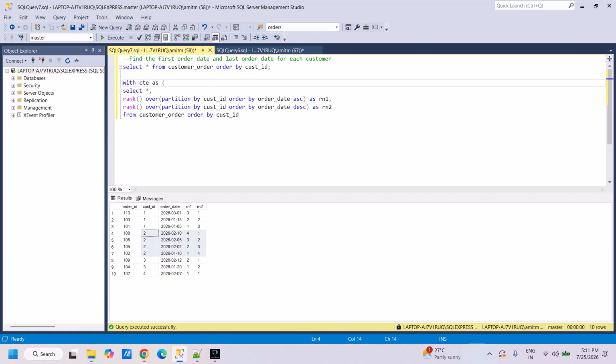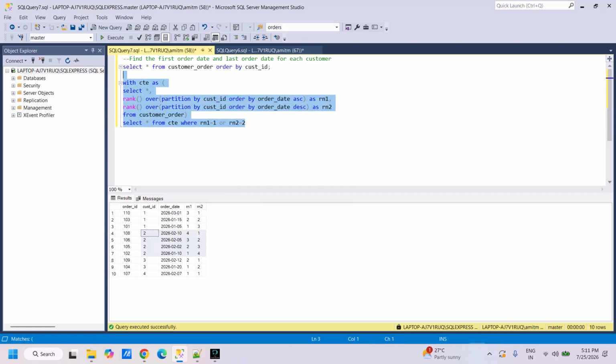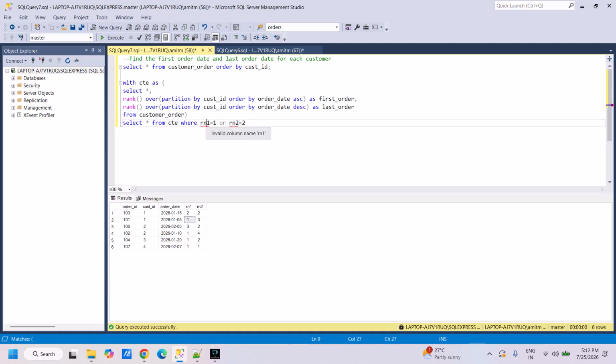Now after this we have two methods of solving it. First of all let me put this in a CTE, and inside the CTE we keep this rank query. A basic way is select star from CTE where Rn1 equal to 1 or Rn2 equal to 1. Instead of Rn1 let me put first order and Rn2 as last order, so it will be clear.